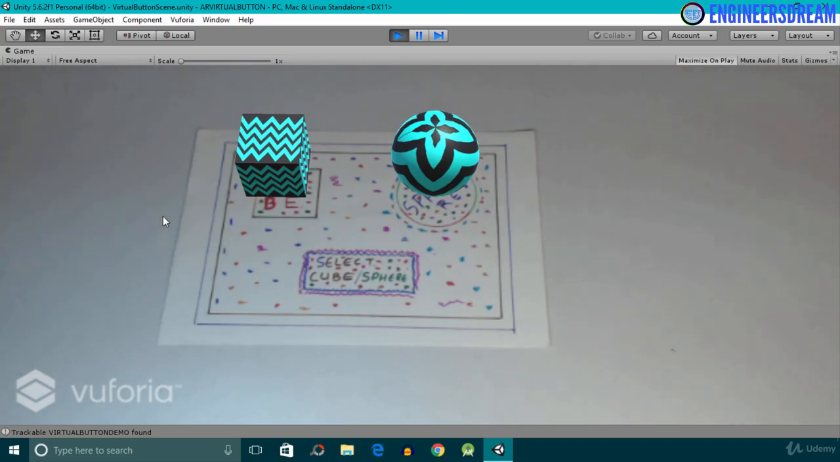And now, as you can see, the image target is detected by the webcam, and on top of this image target, you can see the cube and the sphere, but the virtual button is not visible. Okay. So guys, the virtual button is basically an invisible component. It is visible inside the scene panel, but when you view an image target through the webcam or through the smartphone's camera, so during that time, the virtual button will not be visible. So I'll come out of play mode.